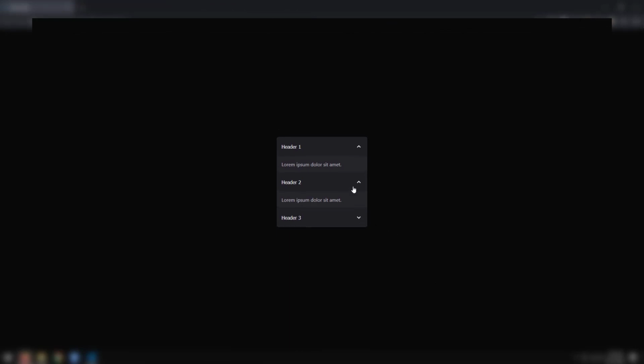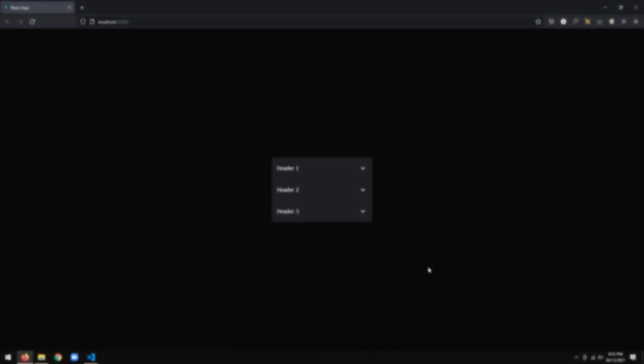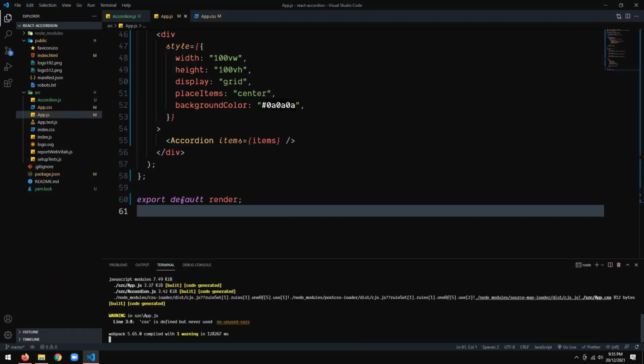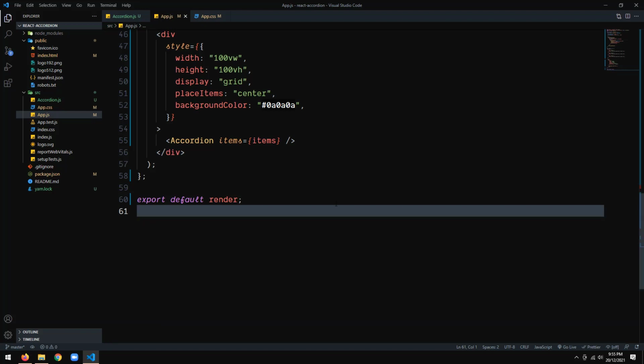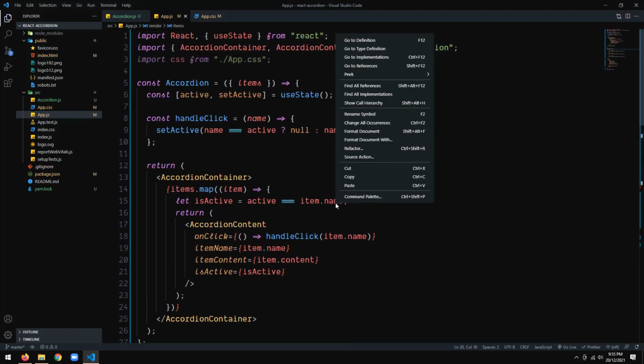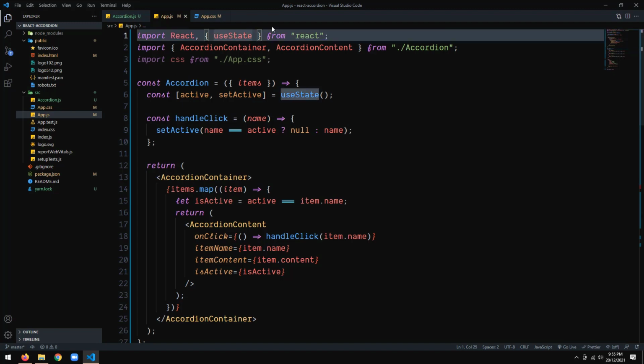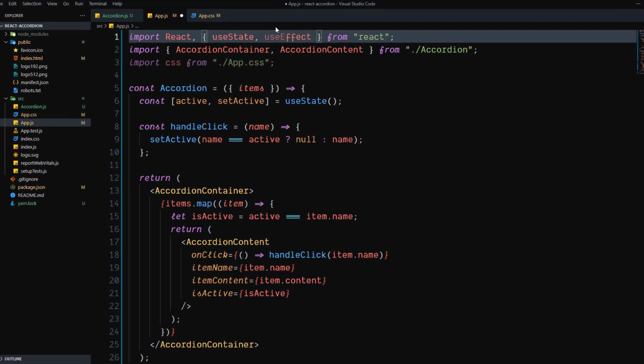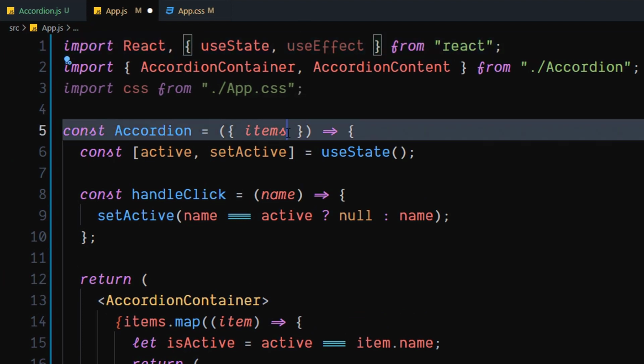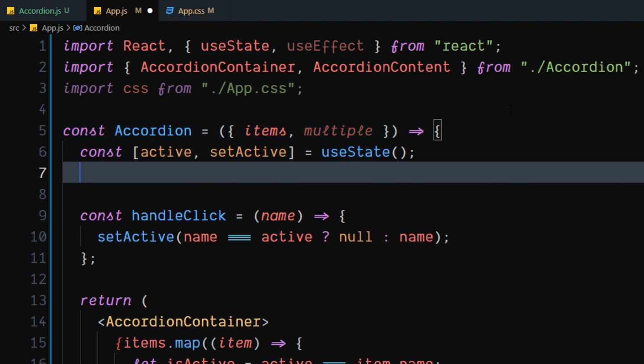Now, if you want to make it open multiple sections at once, instead of one at a time, then just follow along. We will make some adjustments to make it open multiple sections at once. Firstly, import the useEffect hook from React. Then, make the accordion component accept a Boolean prop, named multiple. Create an active array state, which will hold active status of each section.